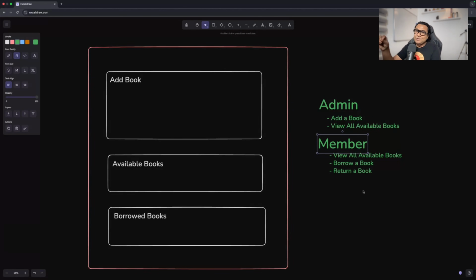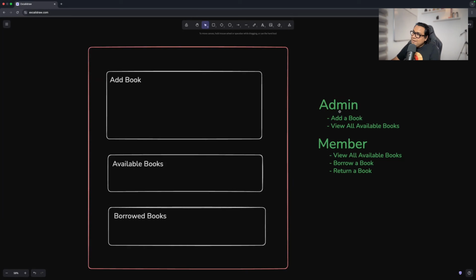Now we are going towards object-oriented programming. Besides admin and member, what are the other objects that you can think about for a simple library management system? There is one very vital object that we are forgetting. What is a library about? The library is all about books, isn't it? So book can be another object.